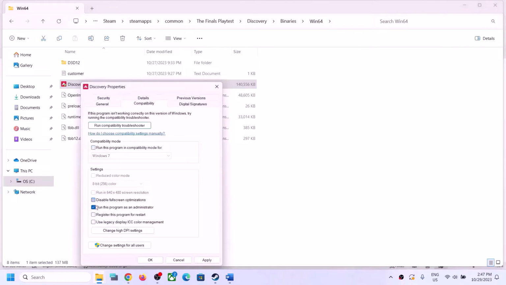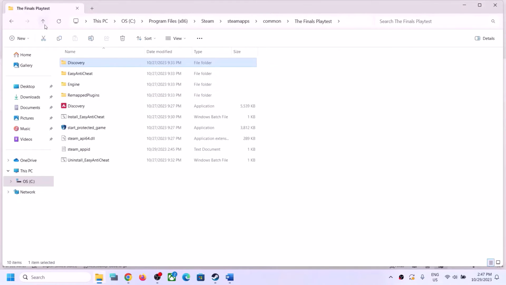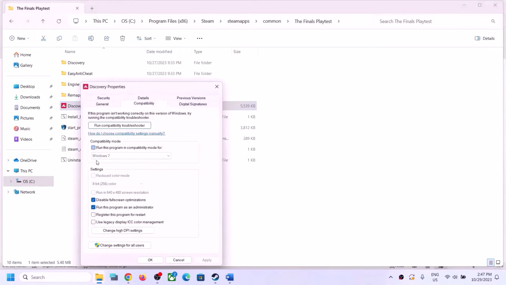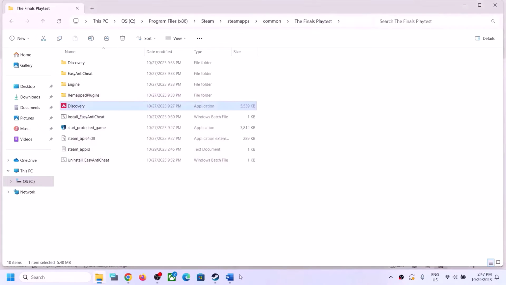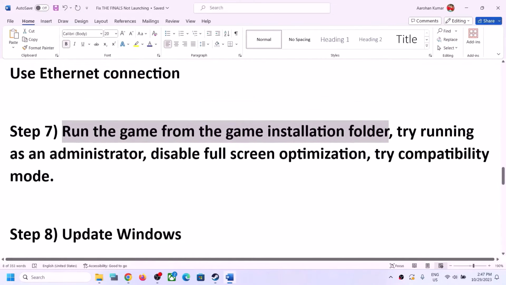If these are not working, then uncheck all the boxes from here. Go back and do the same thing with the first exe file. Make a right click, select properties, and uncheck all the boxes from here, and then follow the next step. Now the next step is to update Windows to the latest version.